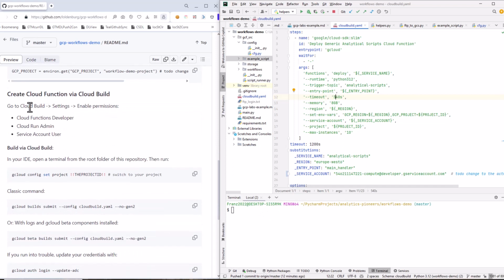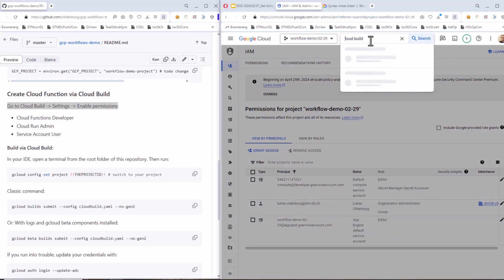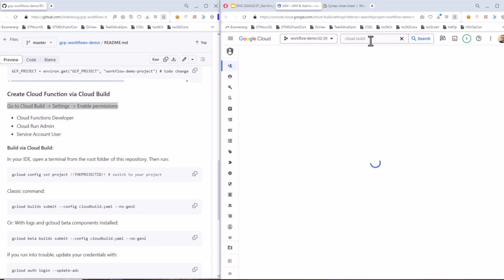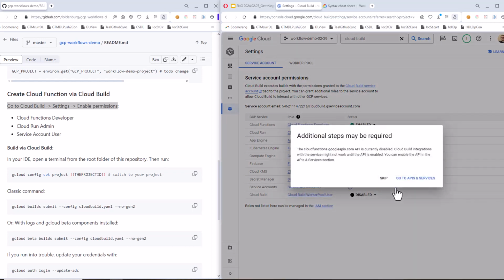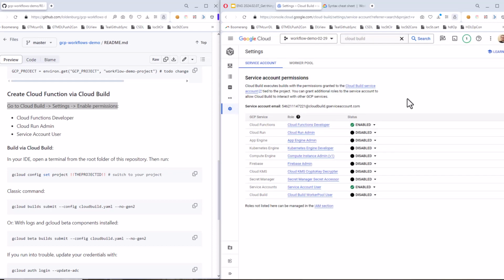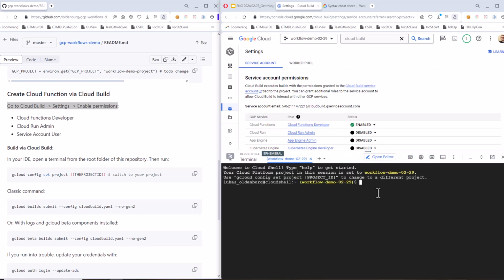Before we can build via Cloud Build, we need to enable permissions in Cloud Build. So let's go to Cloud Build settings. Here we need to give Cloud Build Cloud Functions Developer rights. The Cloud Functions API is currently disabled. Now that's interesting, because we just enabled it in the beginning. At least that's what I thought. Cloud Functions Google APIs.